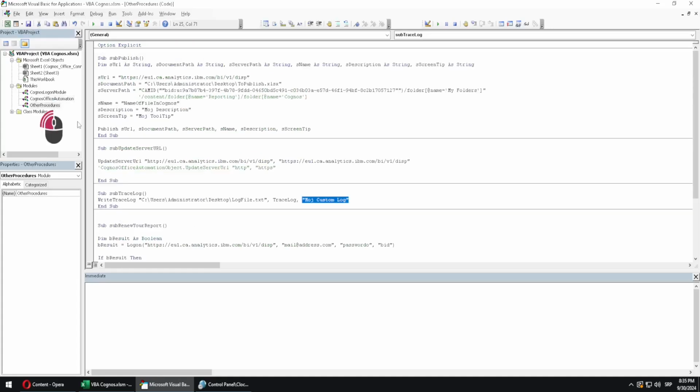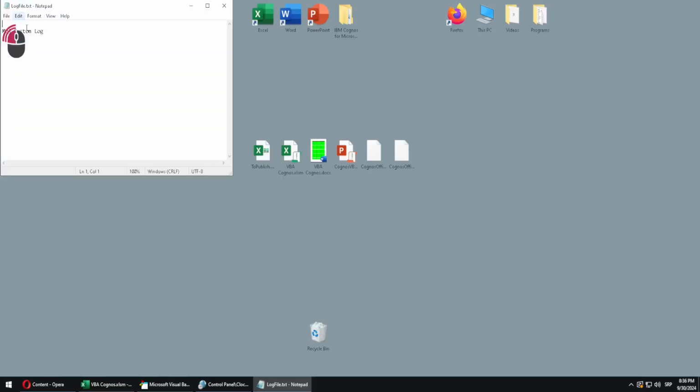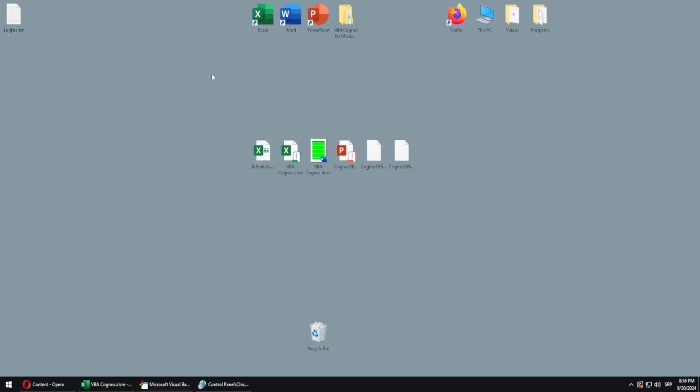I will now go back. I will now run this procedure here. I will run it, and we will get a new file. I will now go to find that file. Here it is, and inside of it, in the first line, we have Cognos message, but everything is empty because everything went fine. There were no problems, so this first line is empty, and in the second line, we have our custom message. I will now close this.